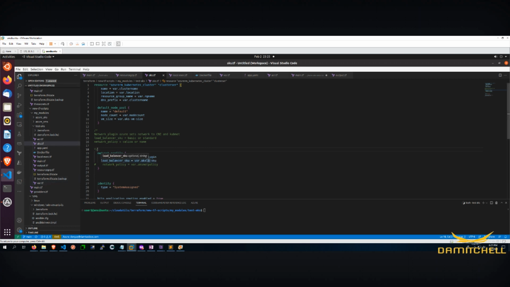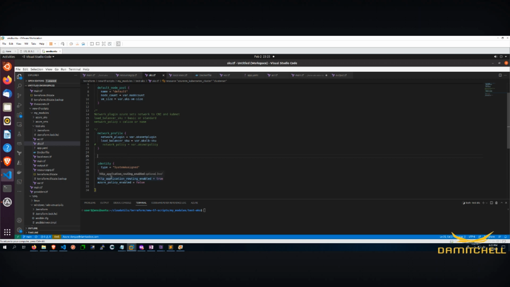It'll grab the load balancer SKU as well. And then it also enables HTTP application routing, and sets that to true, so we can have traffic and it's not automatically denying traffic over HTTP, because we don't have SSL.